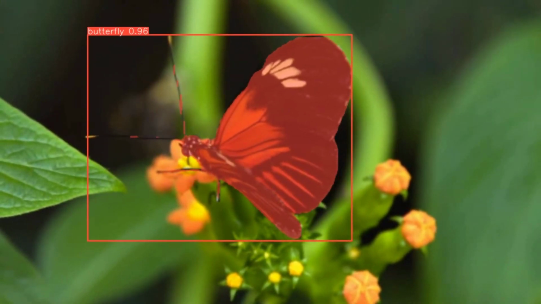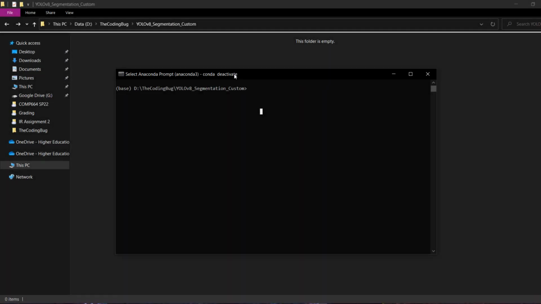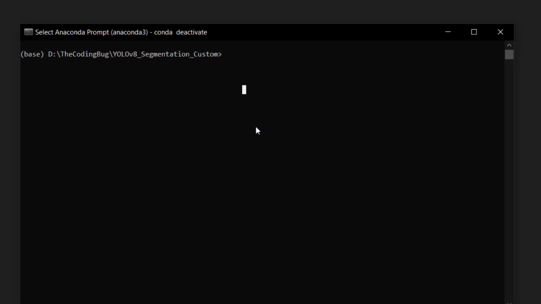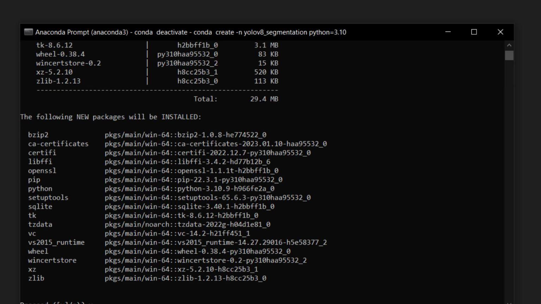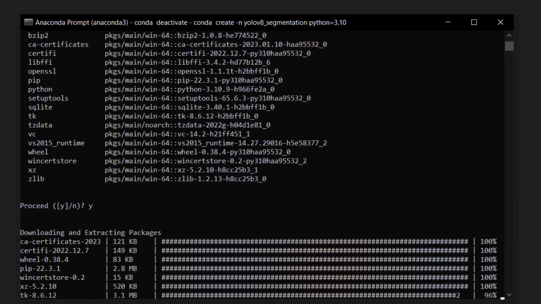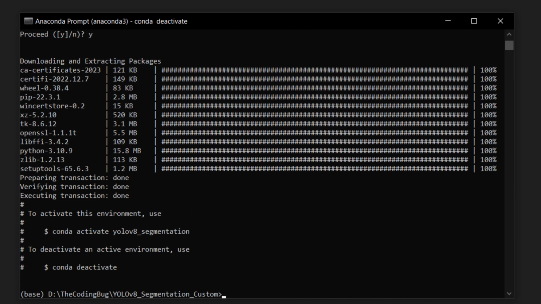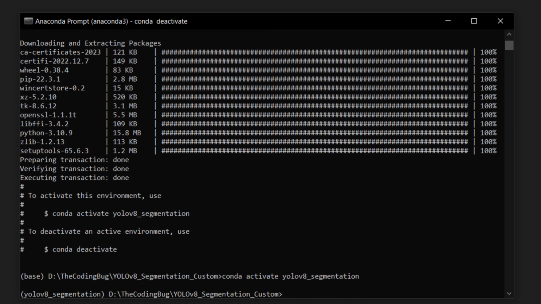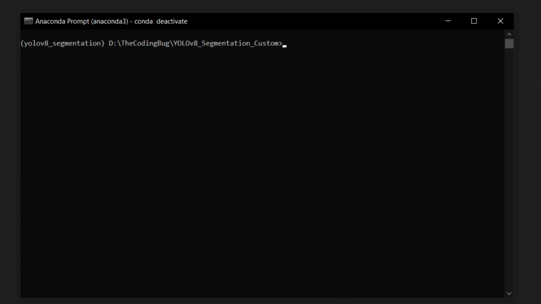Let's get started. It's always a good idea to create a virtual environment for your project, so let's do that. I am on Anaconda, so I am going to issue the command conda create -n YOLOv8_segmentation python=3.10. Hit enter, press Y, hit enter again. Once the installation is done, let's activate the environment with the command conda activate YOLOv8_segmentation. That's it, the environment is activated.